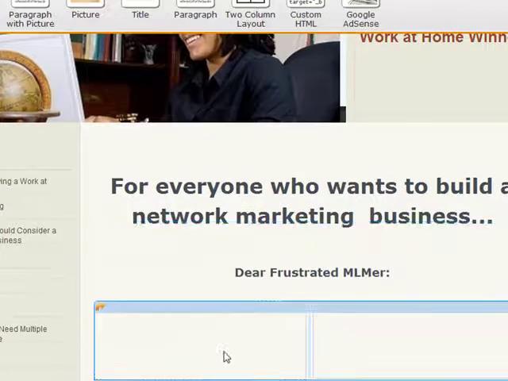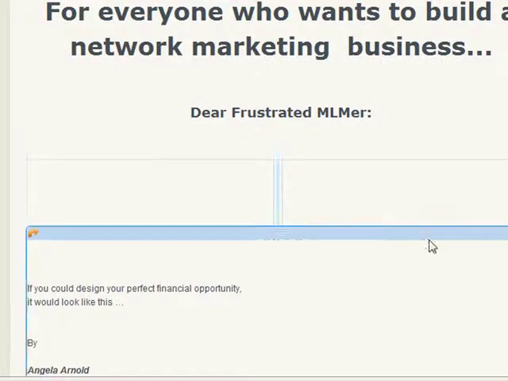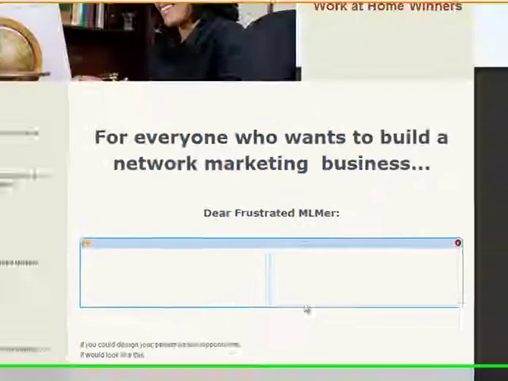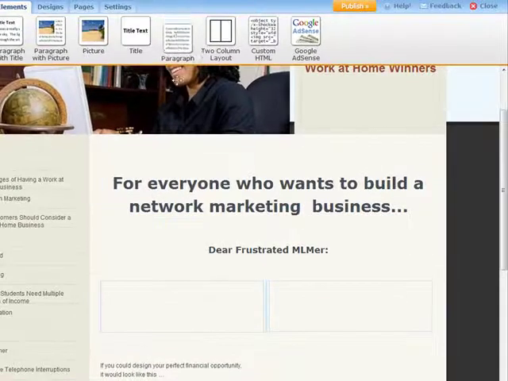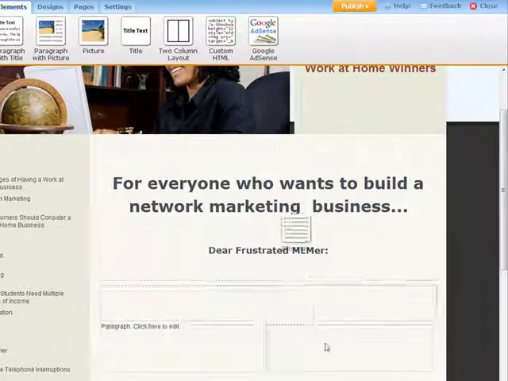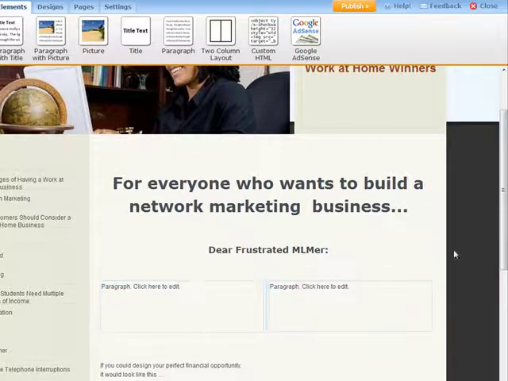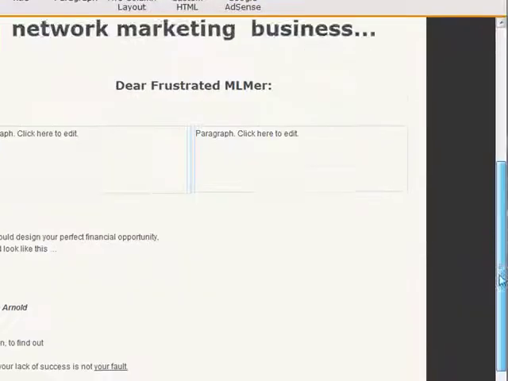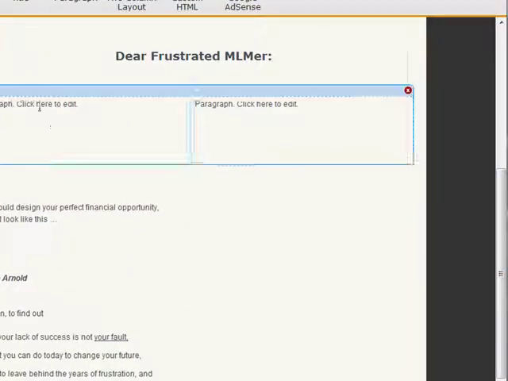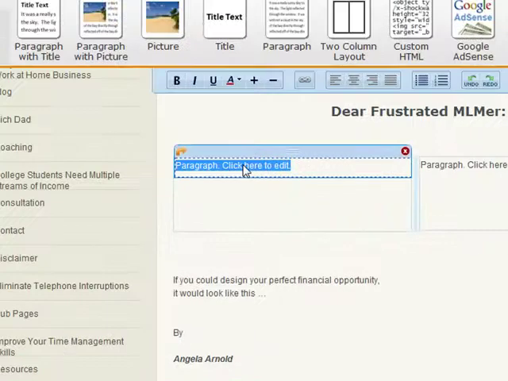Okay, so now we have a design element there. You cannot type this directly into the design element, but you can see that we have two columns set up right here. So I'm going to put a paragraph in each column so that I can type a paragraph in each column. And I'm just going to basically cut and paste from what we had in our last session about the frustrated MLMer to show you how it goes in here.